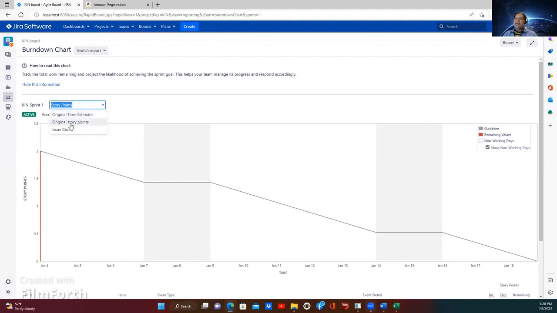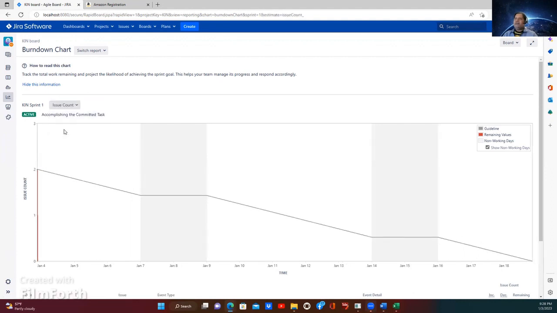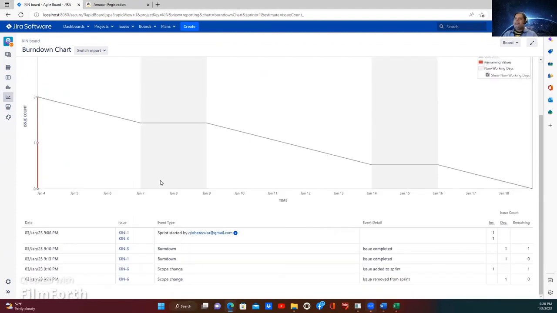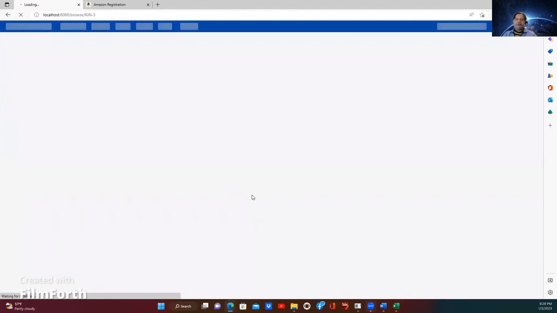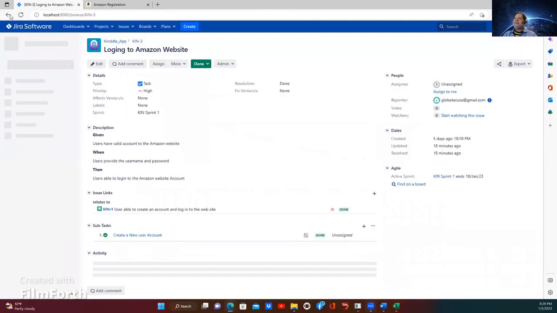You can see the issue count. Still now there are no issues. So this way you can see the story points, how many stories you have completed, what the time frame is, what the charts are, or any incident. Issues completed, issues added to the sprint, if any issue was removed from the sprint, all these things will be shown to you. That's how you can generate the report. Any question?